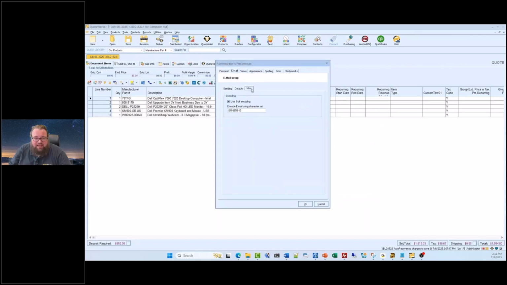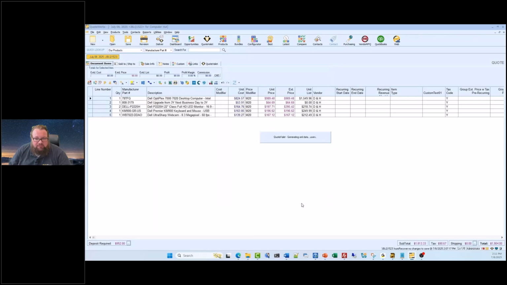There is one more tab here, and this is just where you would set your encoding and to use 8-bit encoding. So this is where you would go to actually set up your email accounts within QuoteWerks, and once you do, you're ready to go ahead and hit the ground running and start sending emails through the QuoteWerks system. So we're going to go ahead and hit OK to get out of this.